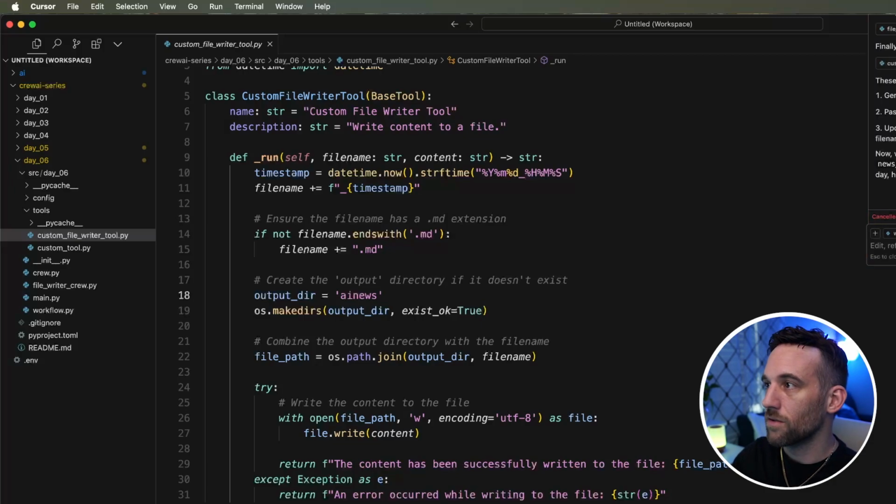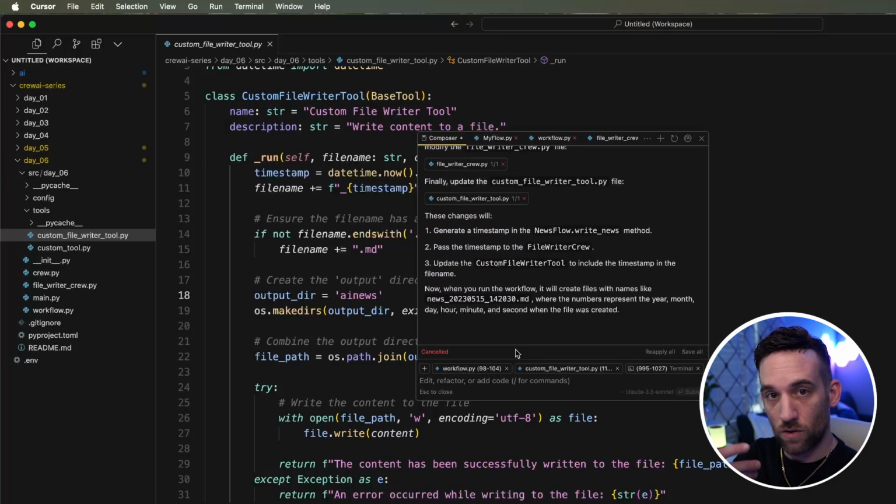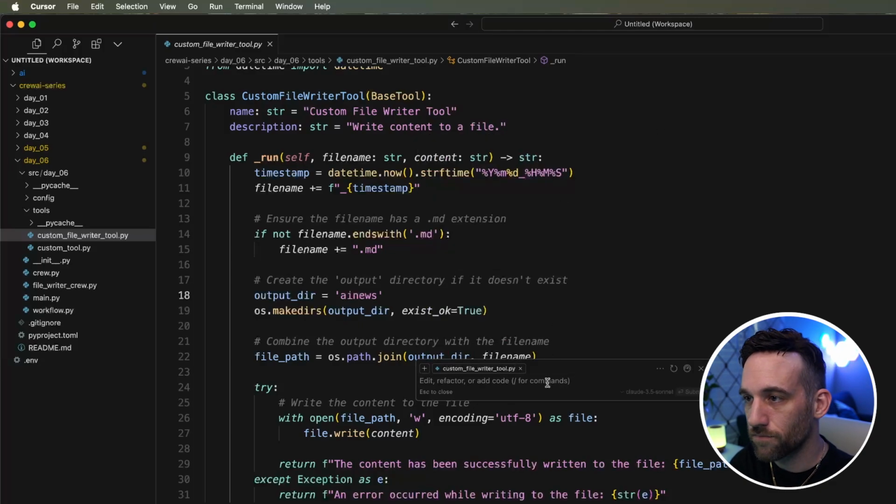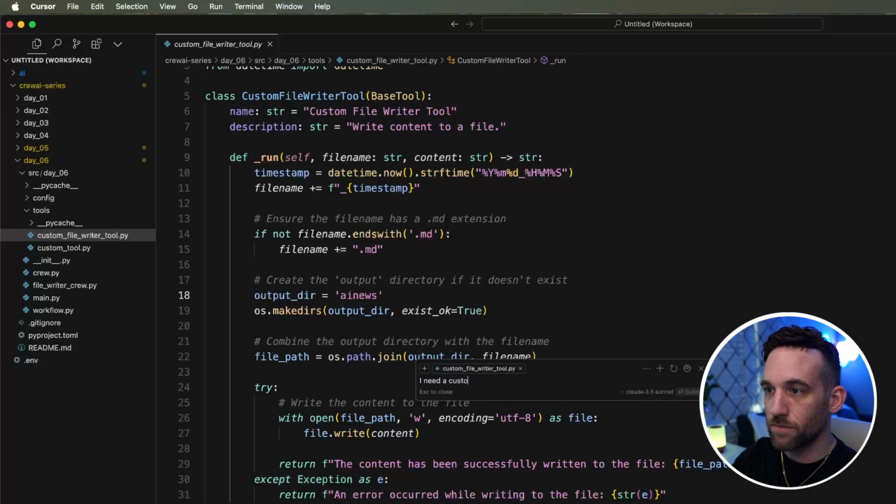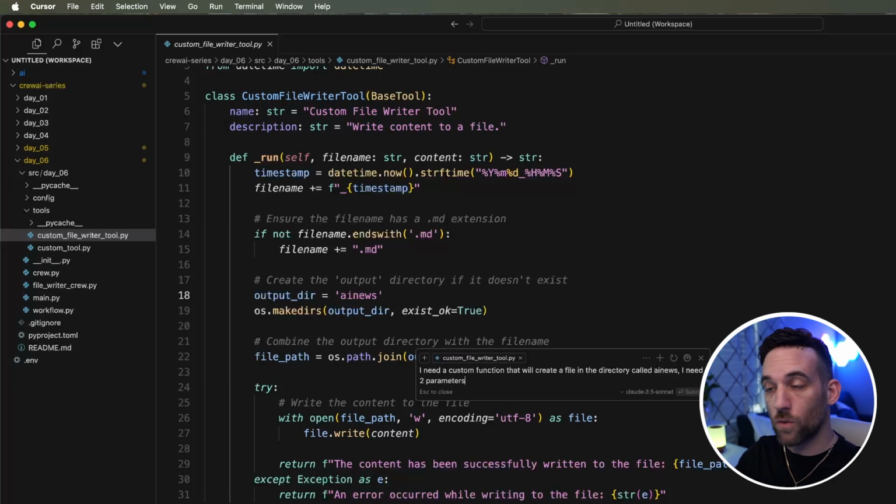And how did I do this? Well, in Cursor, on the Mac, you press Command I and bring up the composer. You can create a new one. Inside here, you say, I need a custom function that will create a file in the directory called AI News. And then you could also say, I need two parameters, or three or four, whatever, and give it the parameters and describe them here. And that's all I did. It created this for me in just seconds, right?